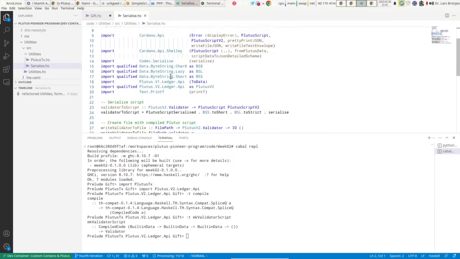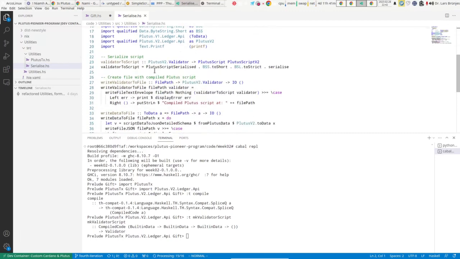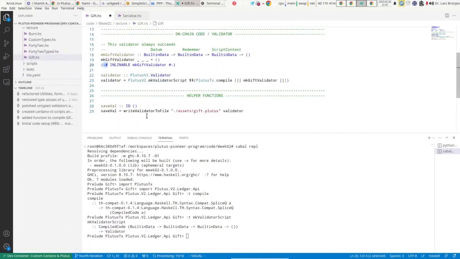So it just uses a bunch of Haskell library functions, does some byte string manipulation and serialization to do that. So it takes a file path and a Plutus validator, and then has the effect of serializing this validator and writing it to the file given by this file path. So in this case, we write the validator to this file, assets, gift.plutus in the week 2 code folder.